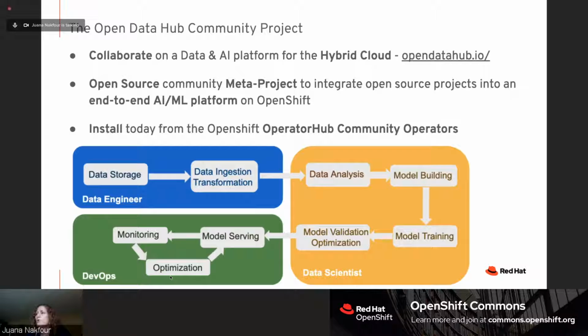So if you go to the OpenShift catalog and you search for OpenDataHub, which I'll show you right now in the demo, you'll see it there and you can install it, and it will download and install many tools for you. And these tools basically target each stage of the different phases of an end-to-end AI/ML model.